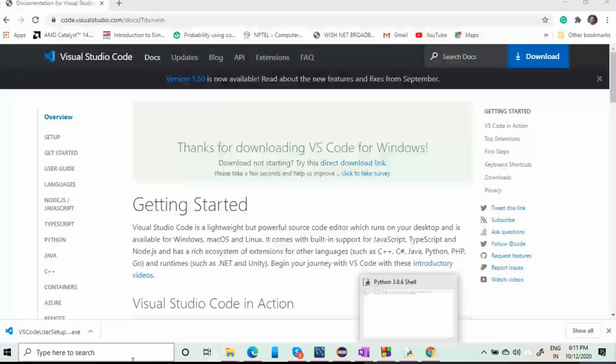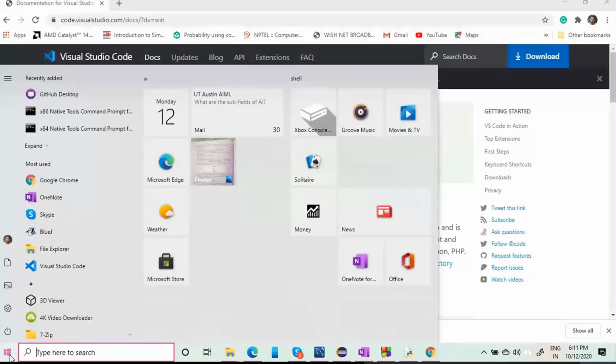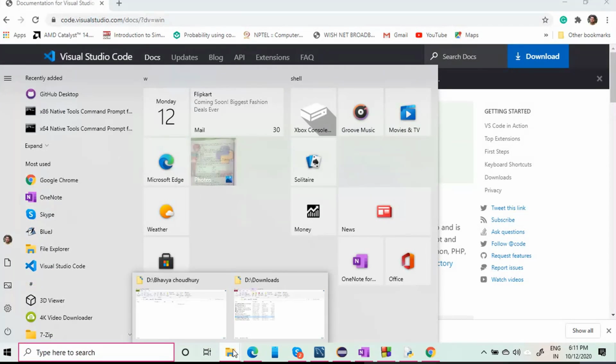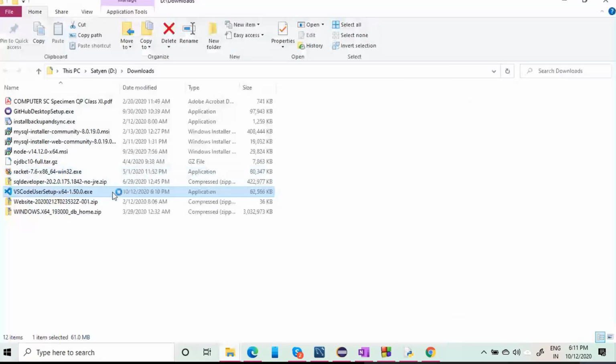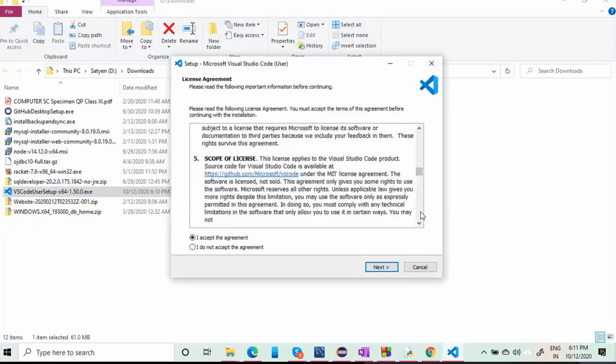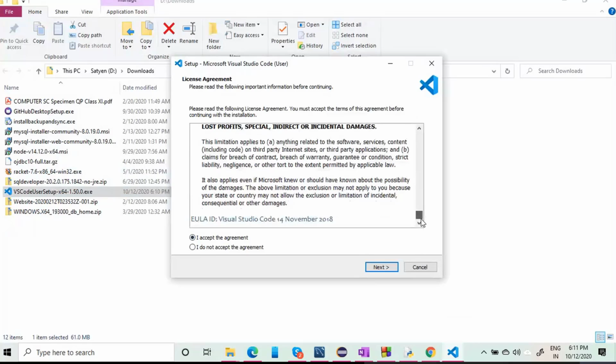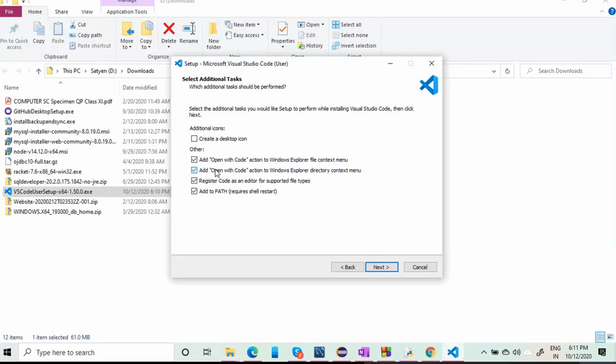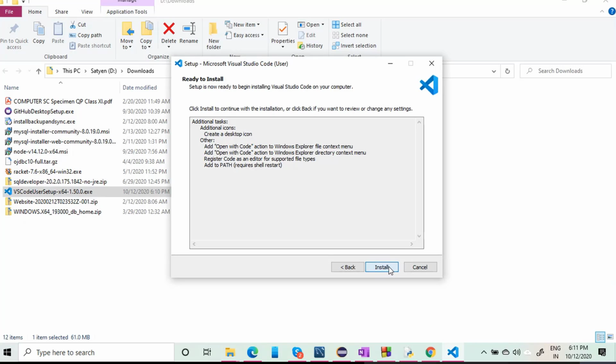And now I double click on it, right? And I click on I accept the agreement. You have to accept the agreement. If you have time, you can read all this, but I have already read this agreement. So I just scroll it down, accept the agreement and click on next. If these options are not selected, then you select all the options. You can also click on create a desktop icon option, and then click on next. Then click on install.